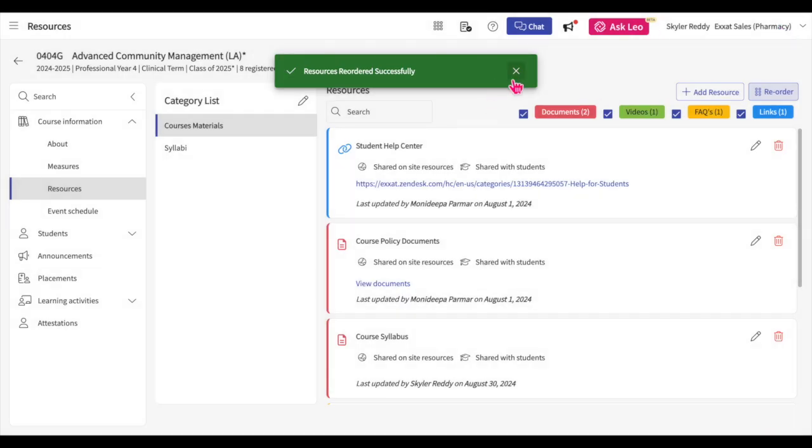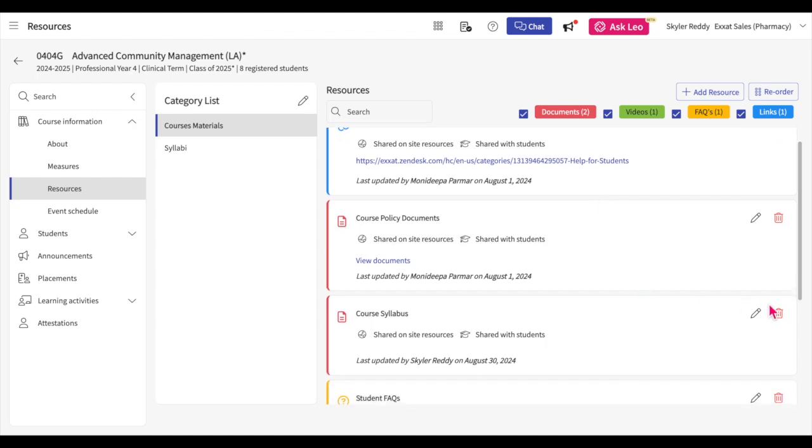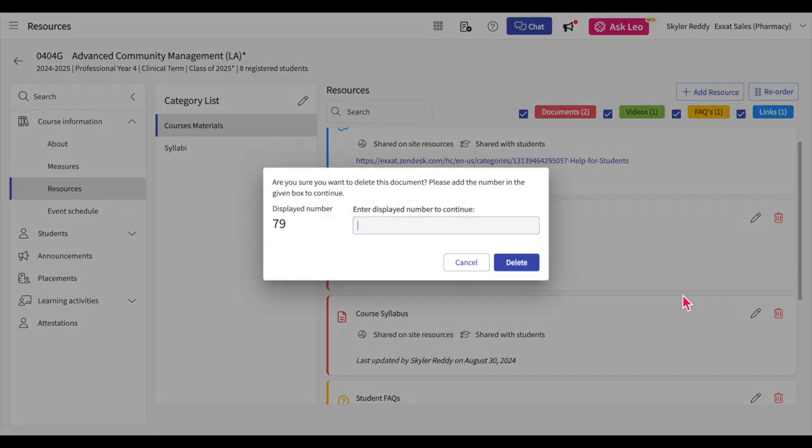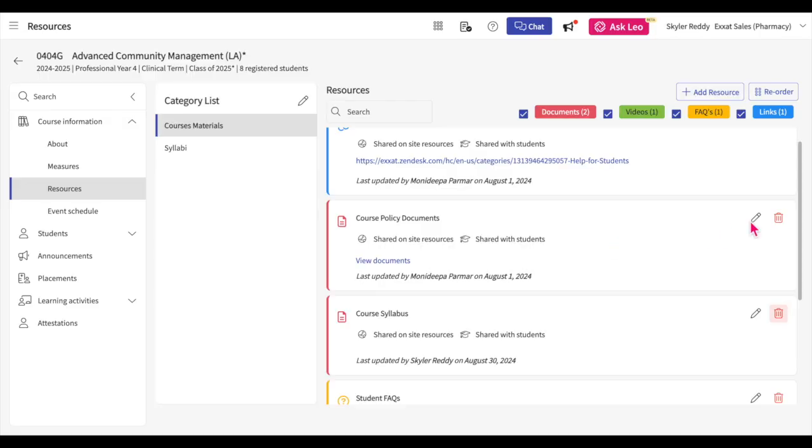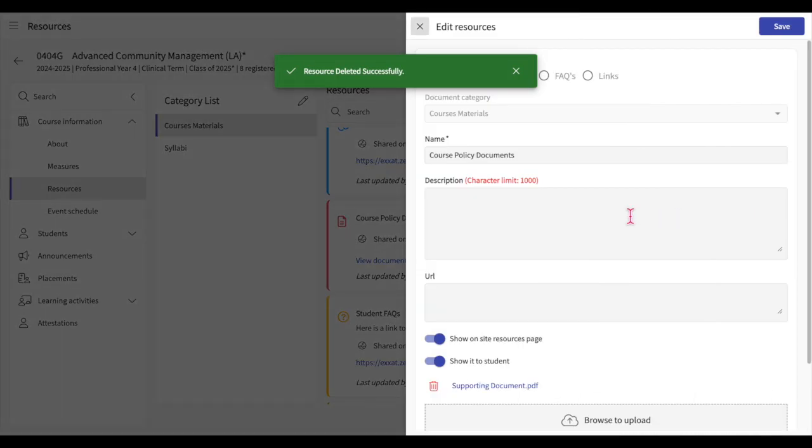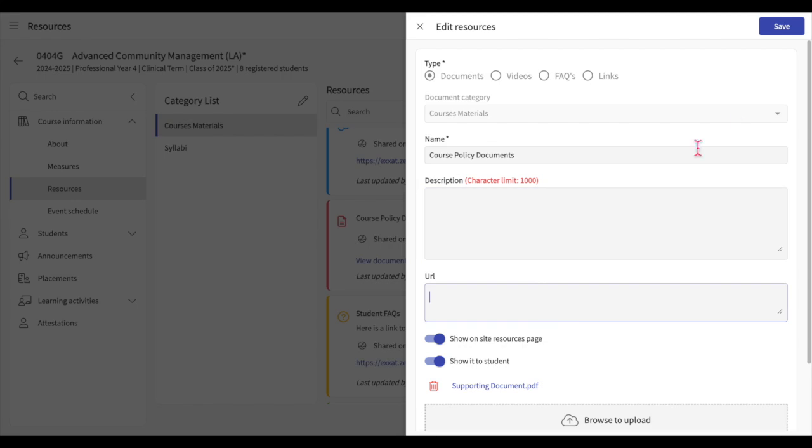Lastly, if you would like to delete previously added resources, click on the trash bin icon. If you would like to edit previously added resources, click on the pencil icon. You can then make the necessary changes and save it.